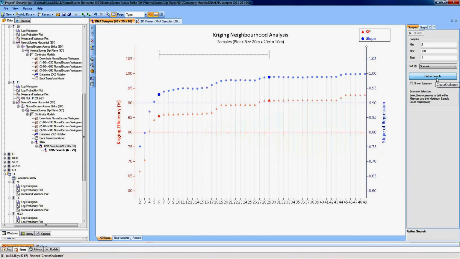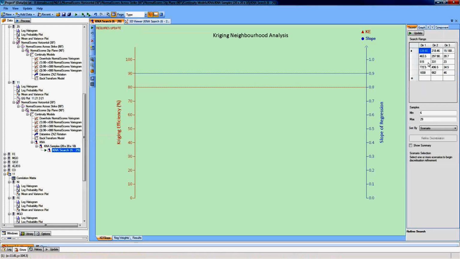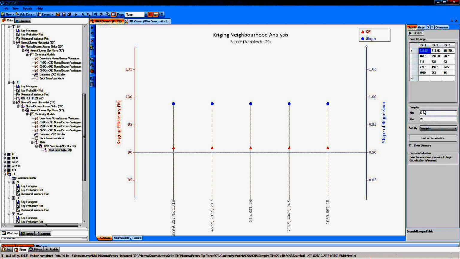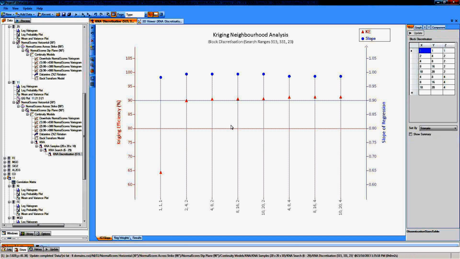There's two other options in the KNA. One is to look at the search. It bases this on the variogram range and ratios 2 smaller and 2 higher. And it uses the number of samples that we set up in our previous one. So in this instance, there's not much difference in them. And the last one it does is looks at discretization. Again, you can set up the discretization grids that you want to test and update it.